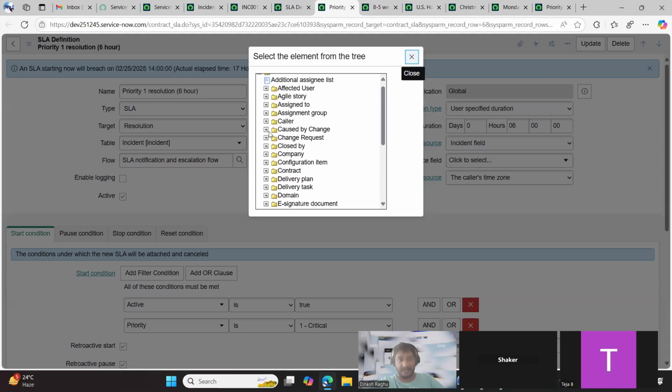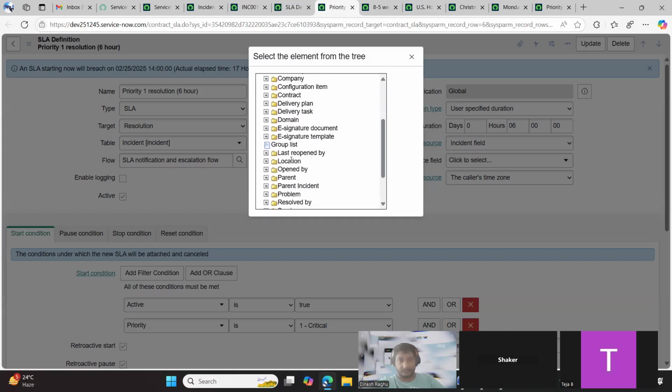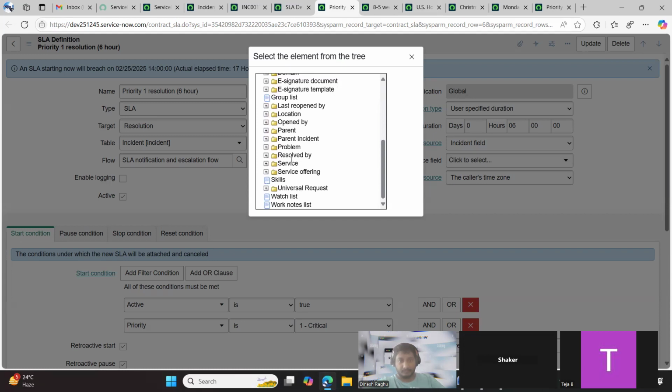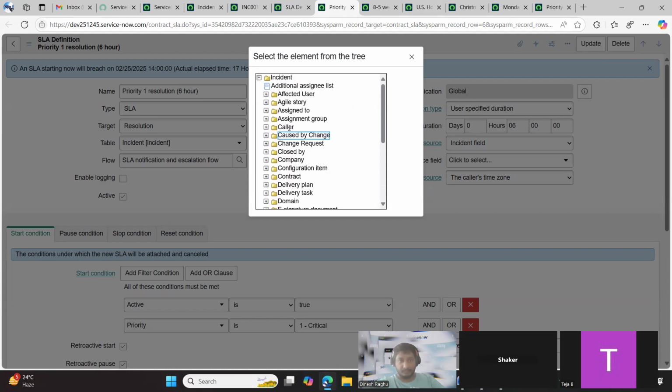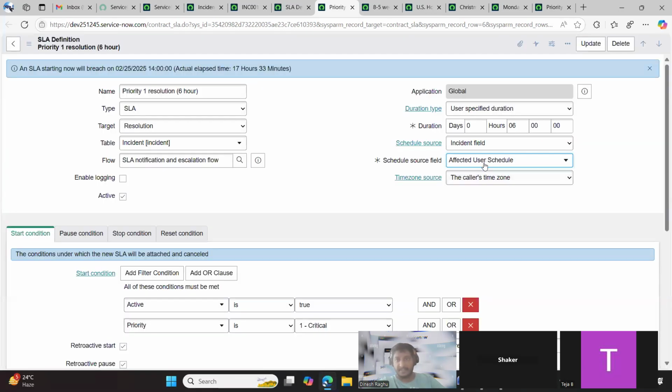Caused by change, I'm just seeing here, we can choose something. See this, in the affected user there is a schedule. So we can choose this schedule, affected user schedule. So depending on the field level, schedules can also be done.